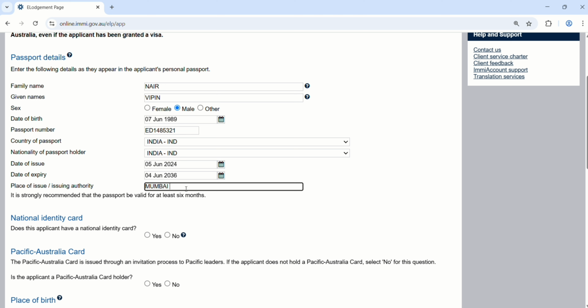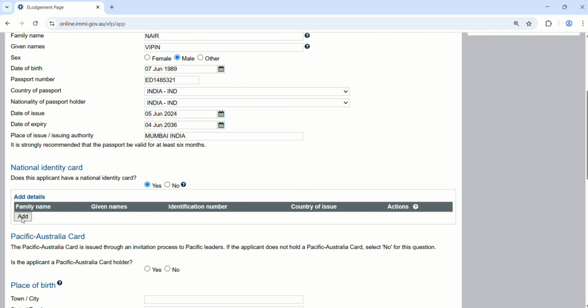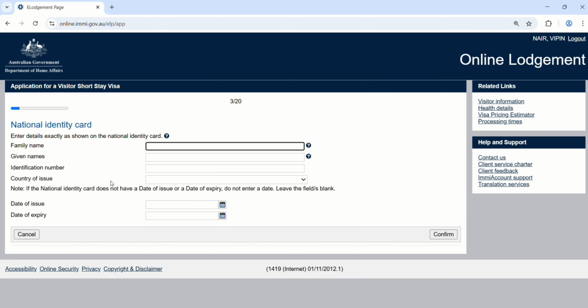For the national identity card, you can mention the Aadhaar card details, like the Aadhaar card number, when it was issued, your name as per the Aadhaar card, and the issuing authority. From here, click on add, mention your details and save it.